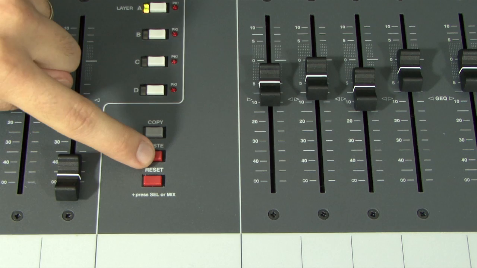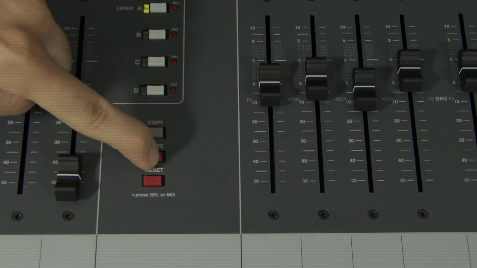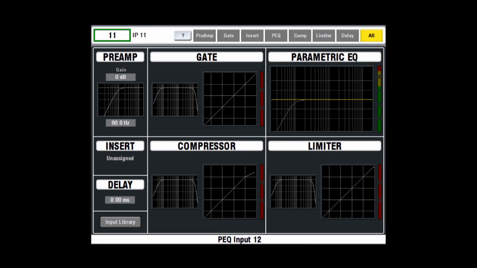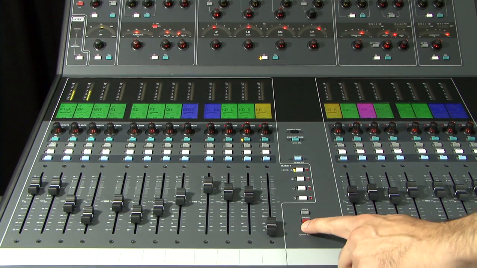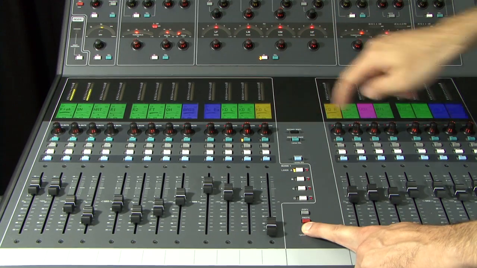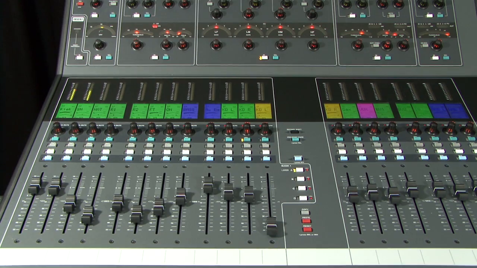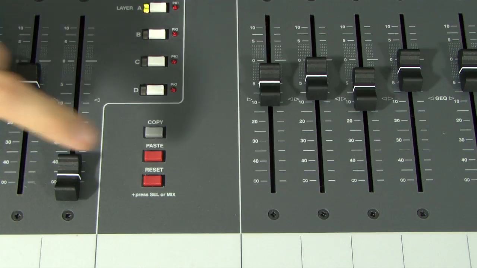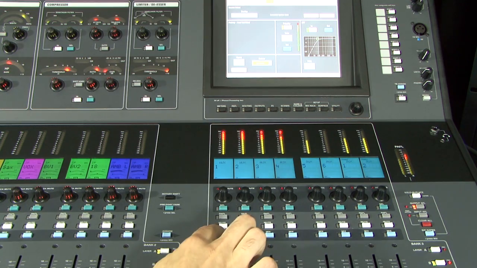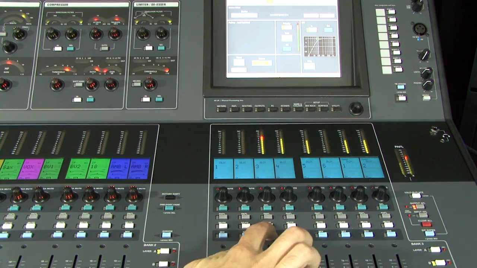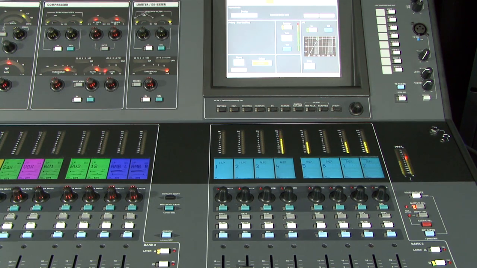Now hold down paste. The lower toolbar of the touchscreen displays information about the parameters currently held on the clipboard. You can only paste like-for-like information. The screen warns you when the operation is not valid. Hold down reset and then press a strip or processing block select or mix key to reset its associated parameters to factory default, for example PEQ or GEQ flat. Resetting a mix affects its assignments and send levels only. It does not change the pre-post settings, source selection or mute status.